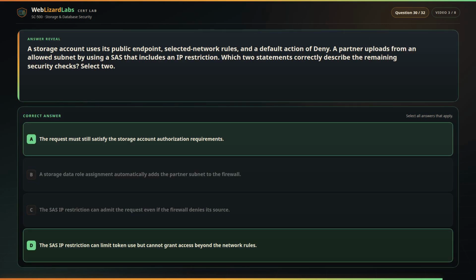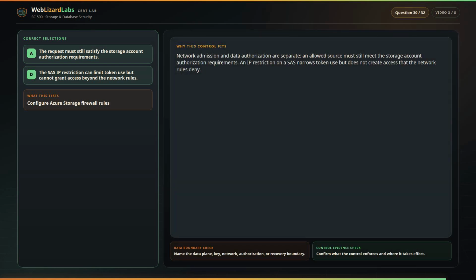The correct answers are A and D. A. The request must still satisfy the storage account authorization requirements. D. The SAS IP restriction can limit token use but cannot grant access beyond the network rules. Network admission and data authorization are separate. An allowed source must still meet the storage account authorization requirements. An IP restriction on a SAS narrows token use but does not create access that the network rules deny.